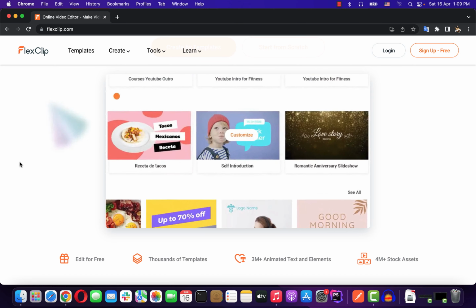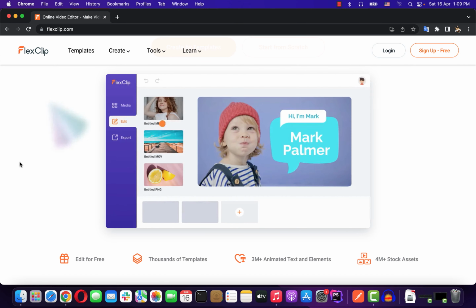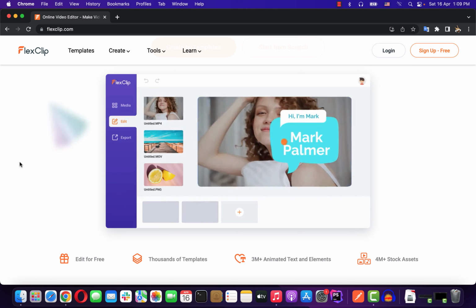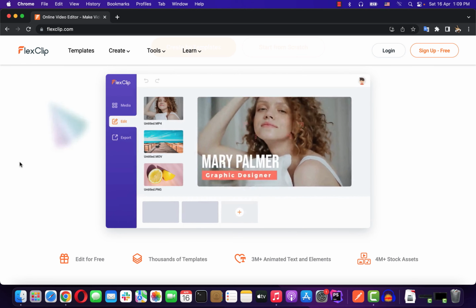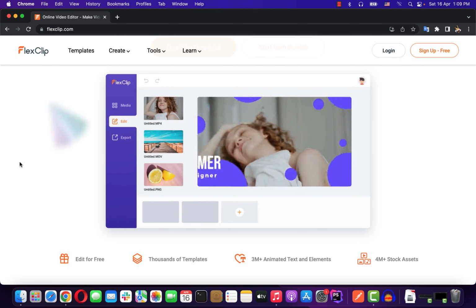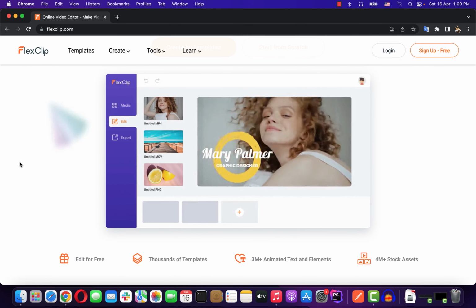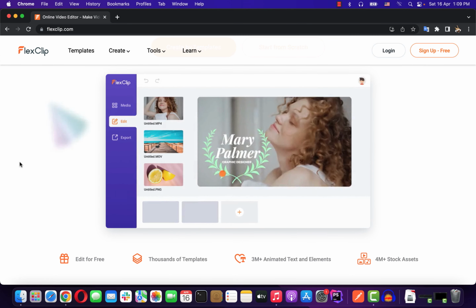Another benefit of FlexClip can be editing time. It takes lots of time to make a good video through editing. You can do that fast in FlexClip, but of course, that will cost you some money. Try it out and check if it is useful to you.